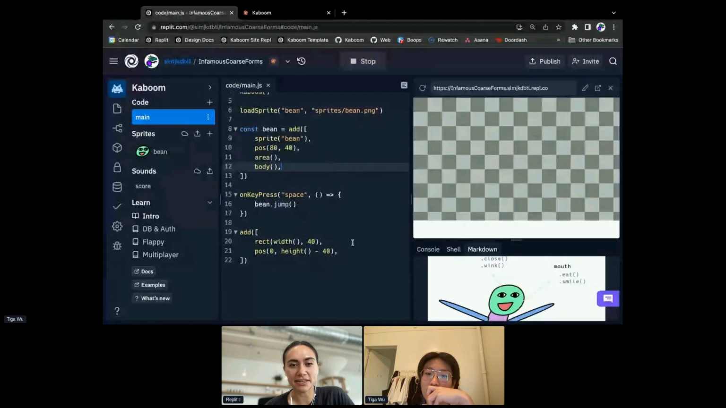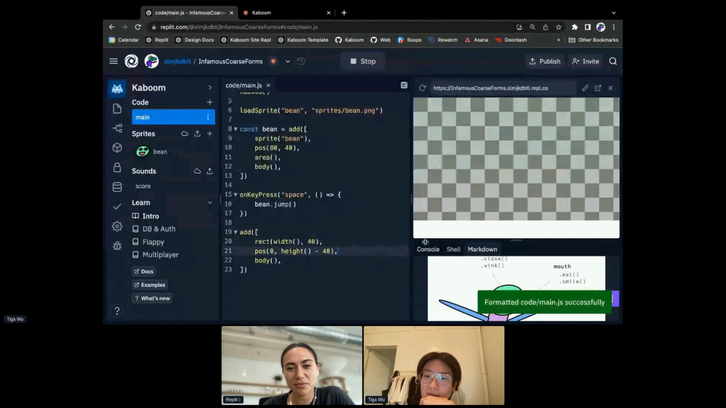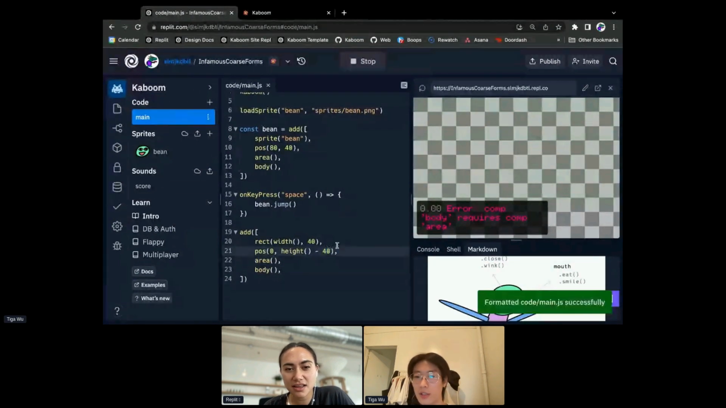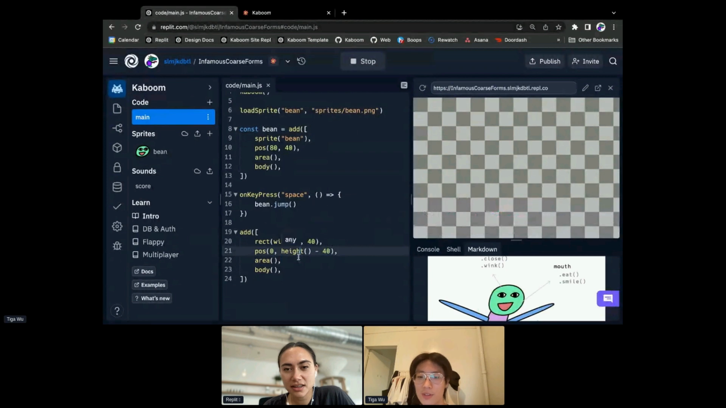Can we add body to that then? Yeah, we can definitely add body. Let's see what body does here. Will that make the platform fall? Yeah, let's see. So actually body requires area, so it requires us to give the collider to actually use body. That will make us fall together, and that's probably not what we want.